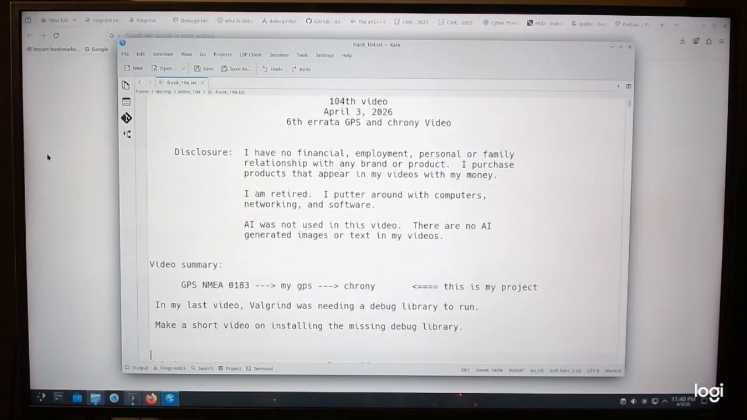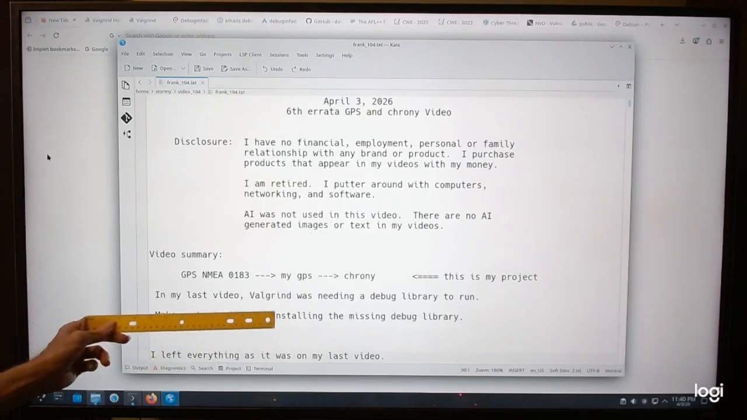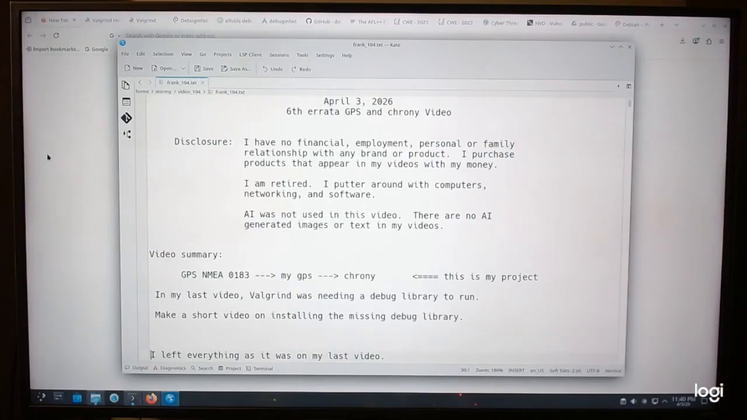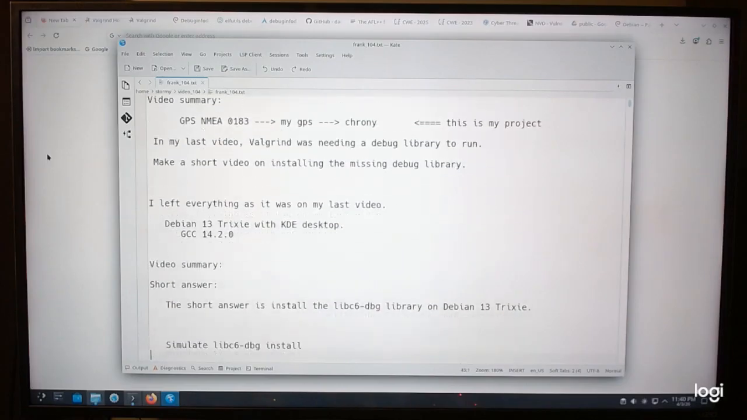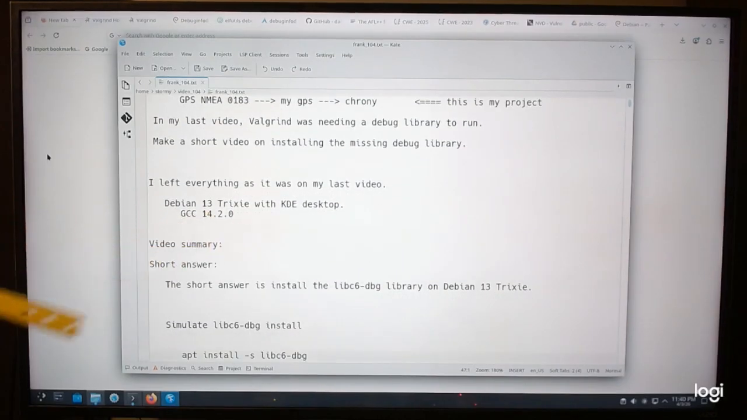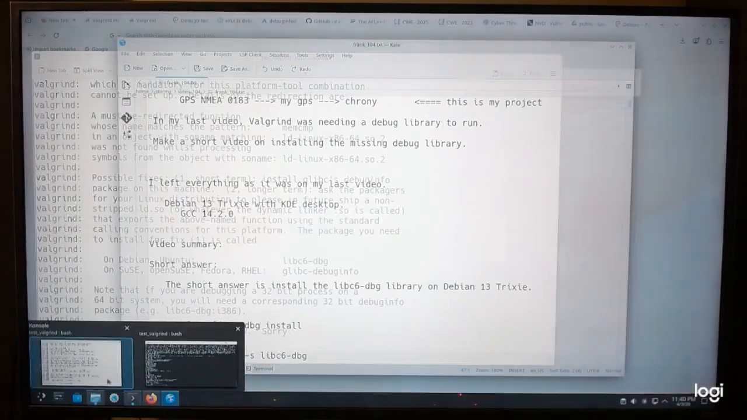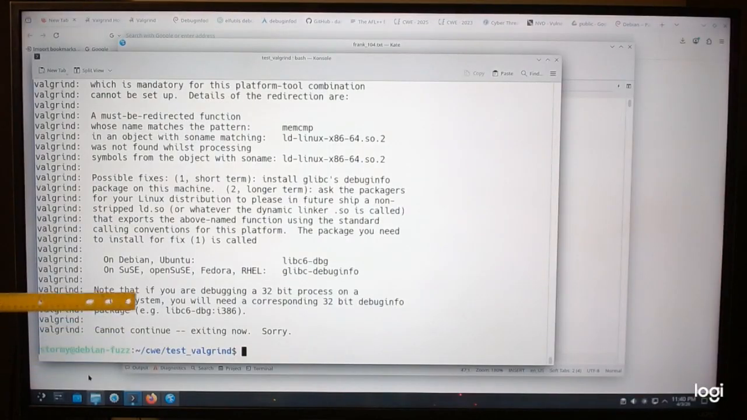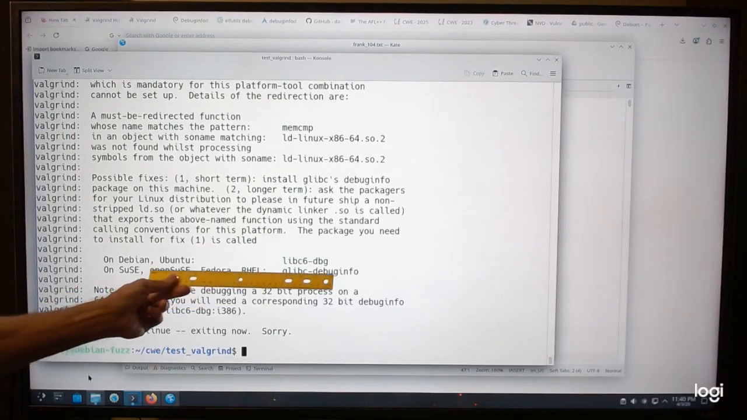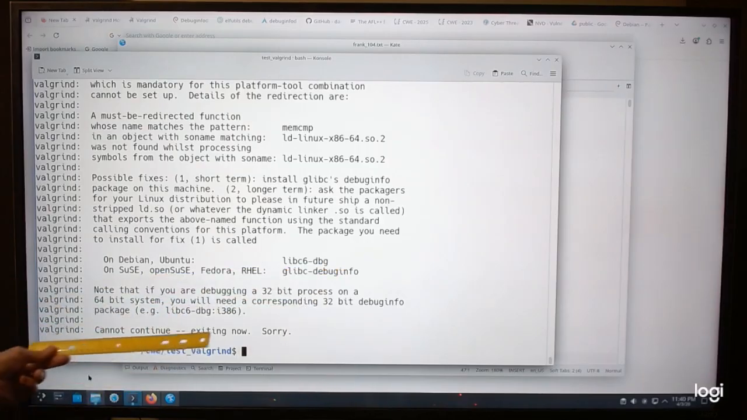Video summary. In my last video, Valgrind was needing a debug library to run, and I'll just make a short video installing the missing debug library. I left everything as it was on my last video. Debian Trixie with the KDE desktop, and I'll see if I can quickly show you that right there. So there's Valgrind. It would not run. It was looking for a library. Cannot continue. So that's what this video is.